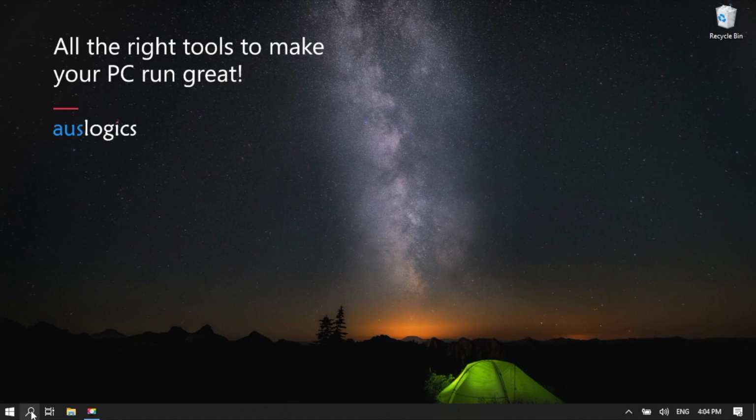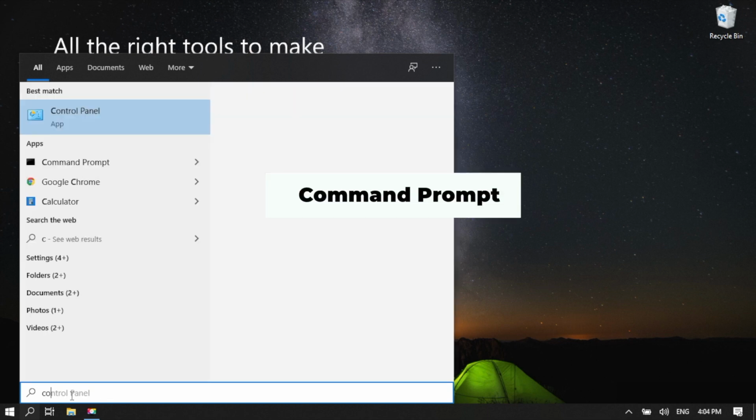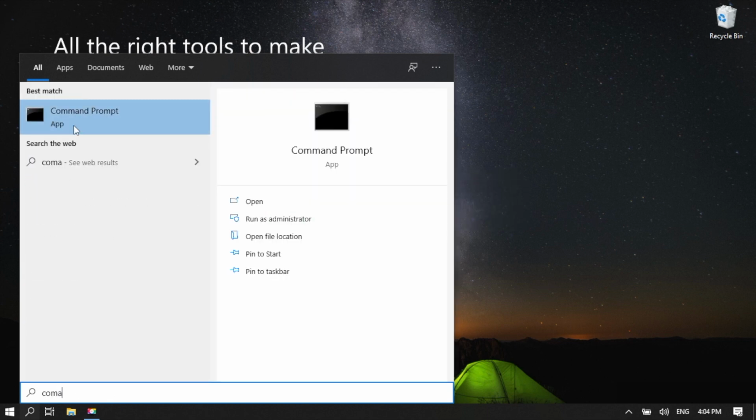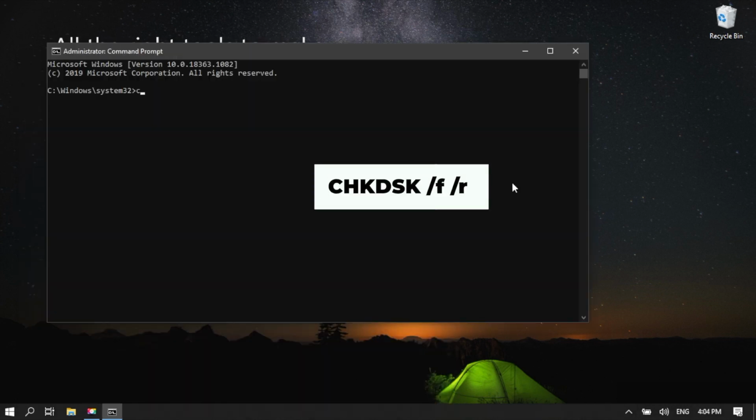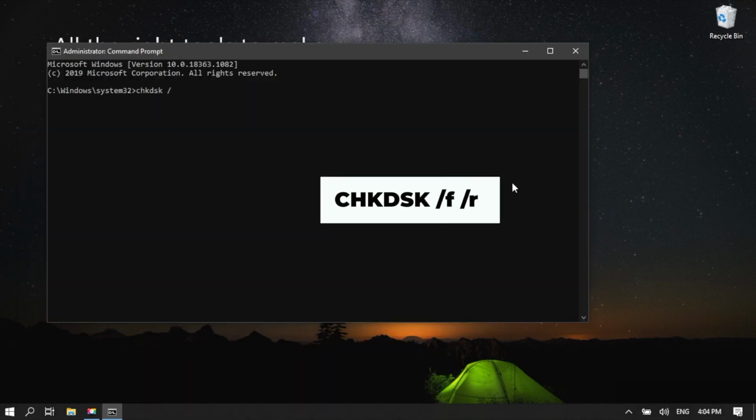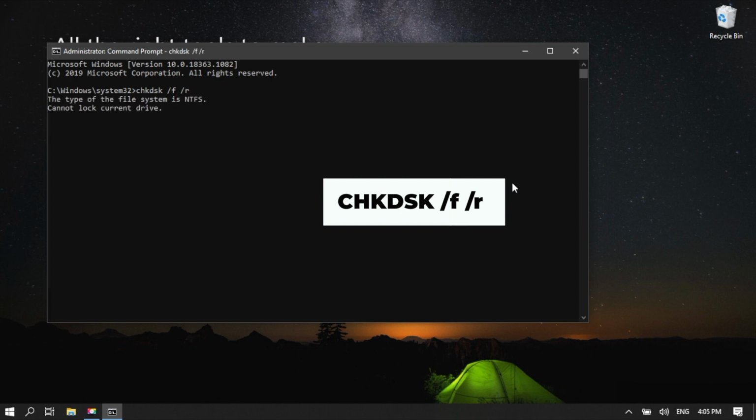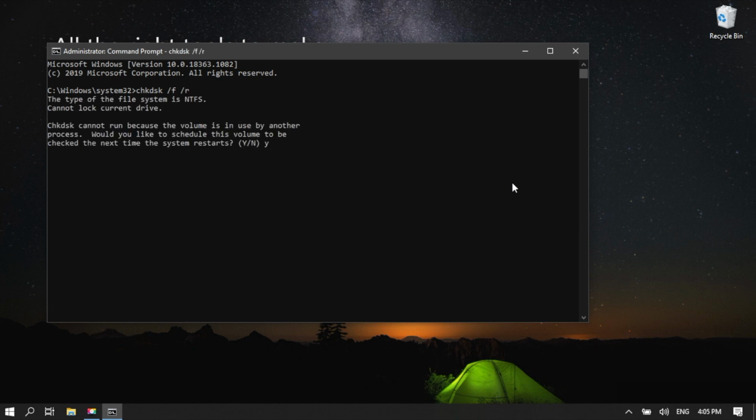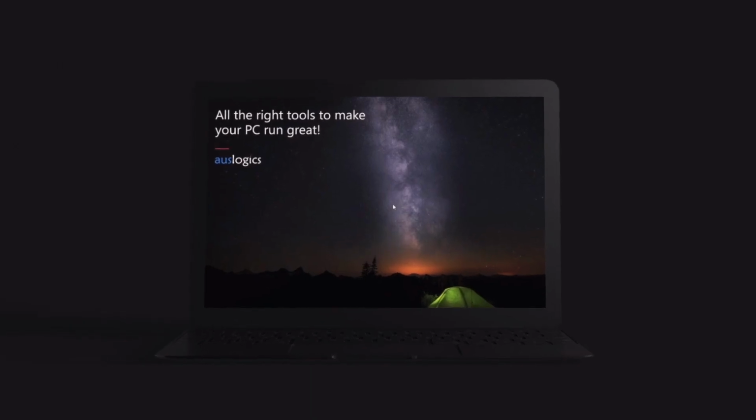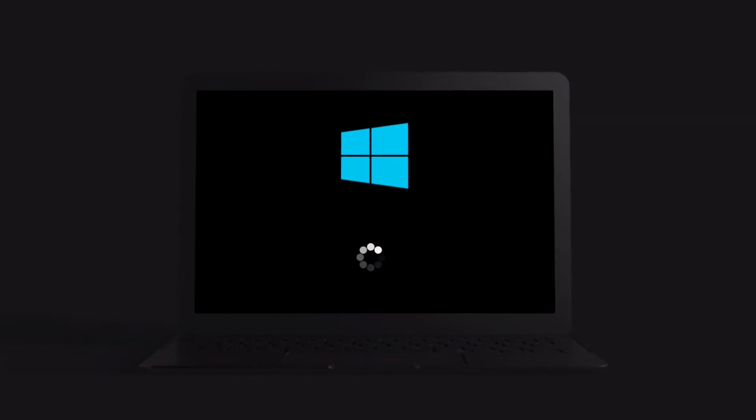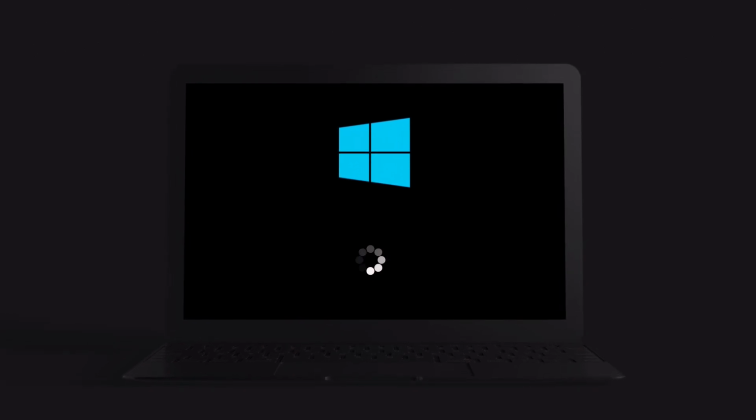Run Check Disk Utility. Go to Search icon. Type Command Prompt. Right-click Command Prompt. Select Run as Administrator. Type chkdsk /f /r. Press Enter. Type Y and Enter. Reboot your computer. Wait for the process to finish. Check if the error is corrected.